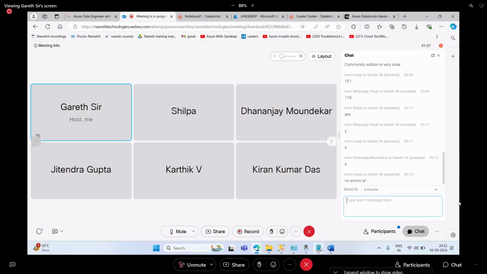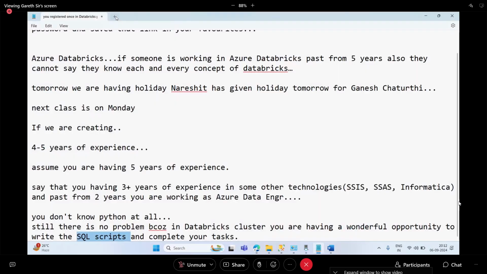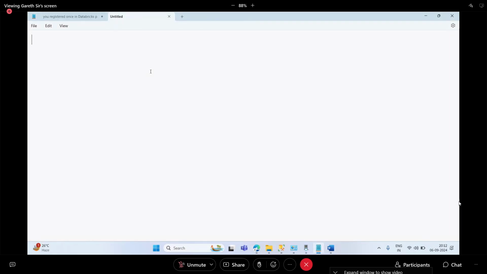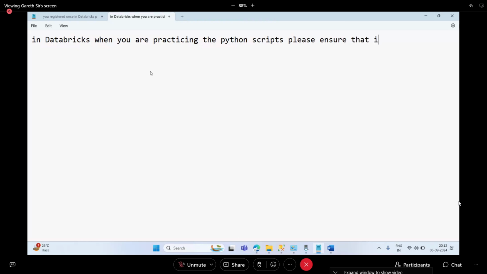See, guys, I'll tell you one thing here. When you are practicing the Python scripts in Databricks, please ensure that it is even case sensitive also.